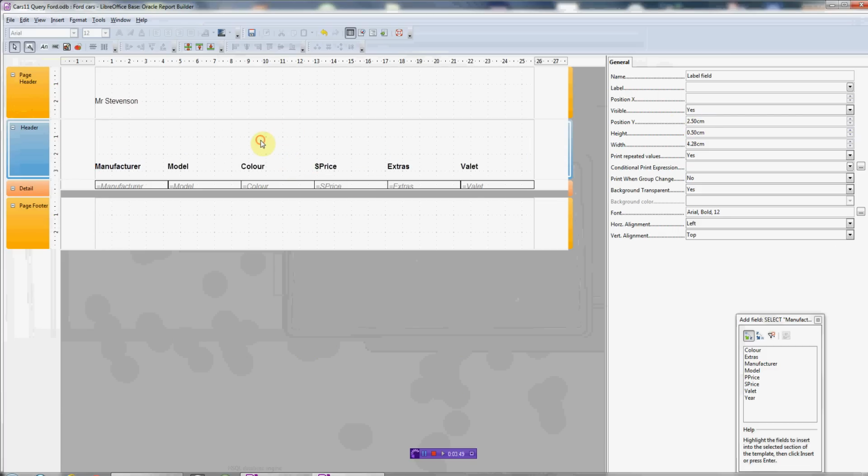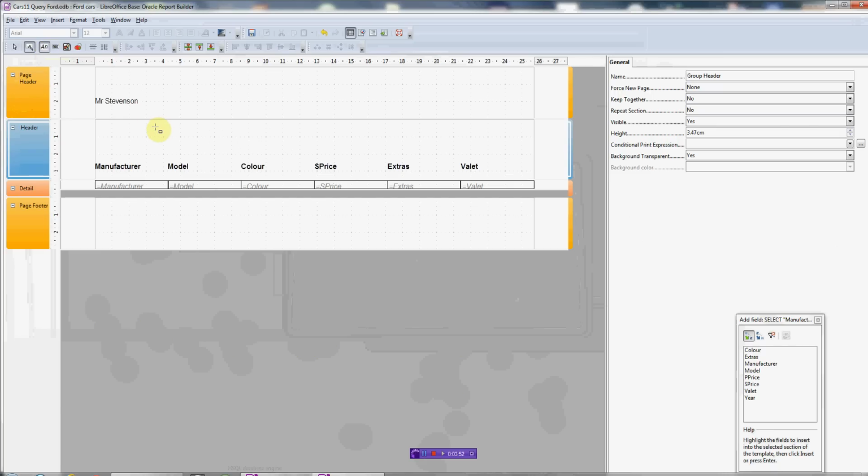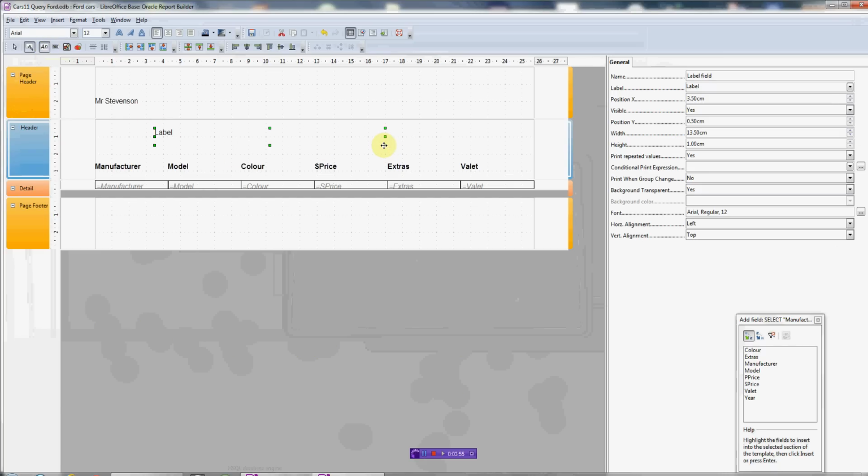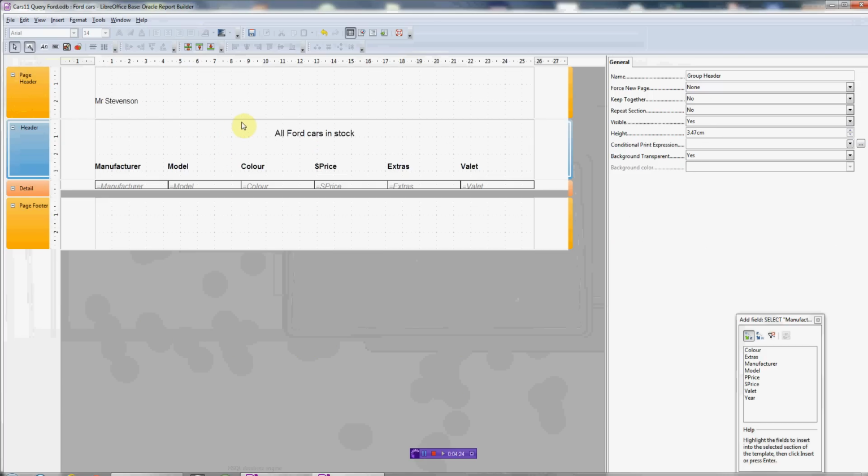2.50 centimeters, and then put in label field again, and we've got to call that all Ford cars in stock, so change that to that. This has got to be centered, and stretch that both ways, so now it's right in the center, and we'll make that slightly bigger like that. And then the final thing has a subtitle, request for Mr. David Watson, so another label field, and again only on the first page.